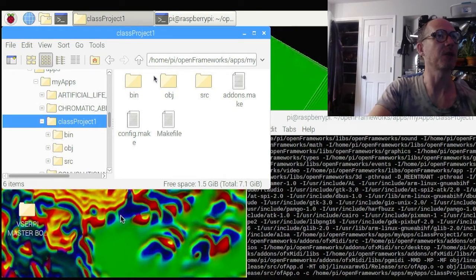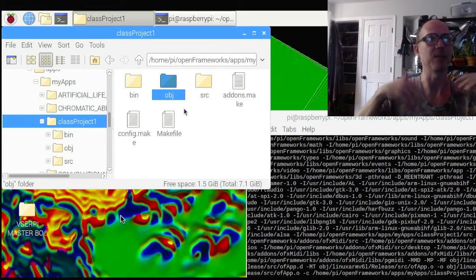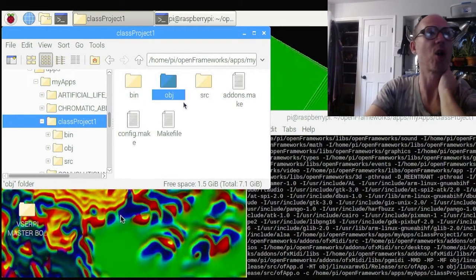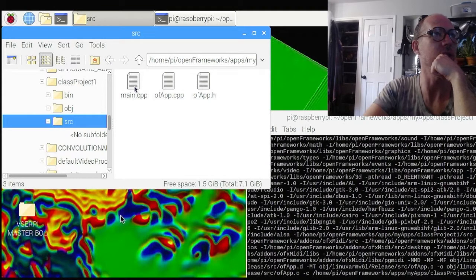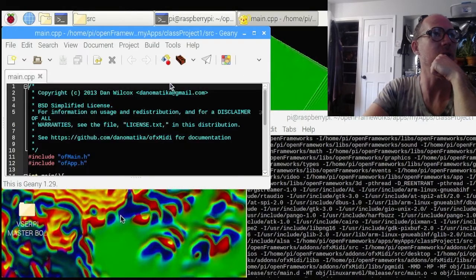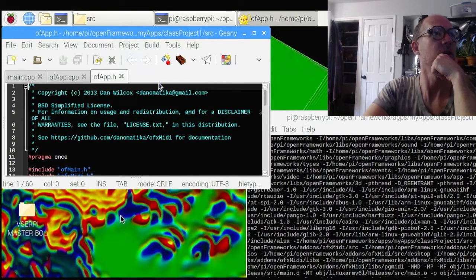So, class project one, you can see this obj folder showed up after I clicked make. In this obj folder is where all the binaries basically get made. This is the code that actually compiles ends up in here. The stuff we're going to edit and work on is in bin and source. So in src, we have main.cpp, ofapp.cpp, and ofapp.h. Let me walk you through everything here in order.